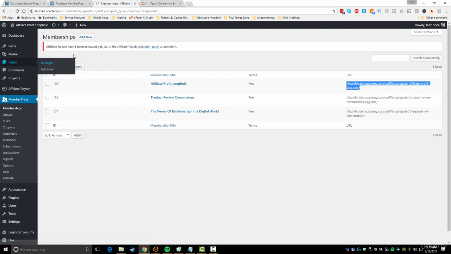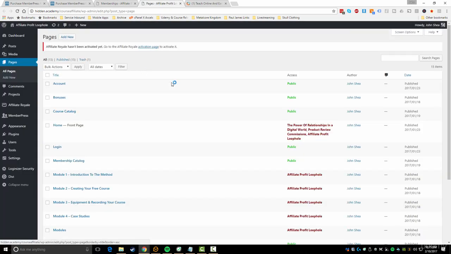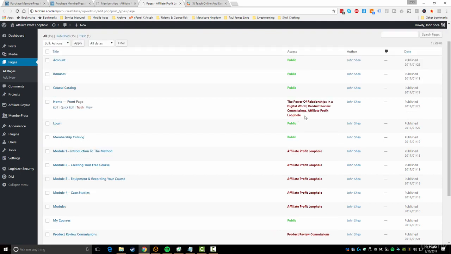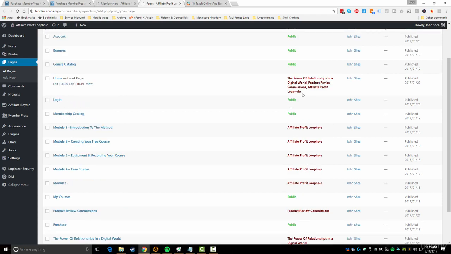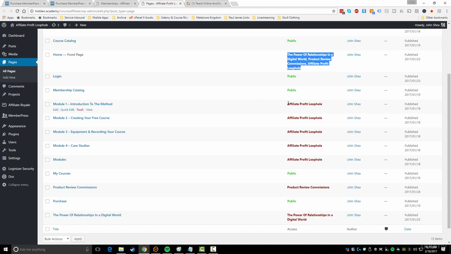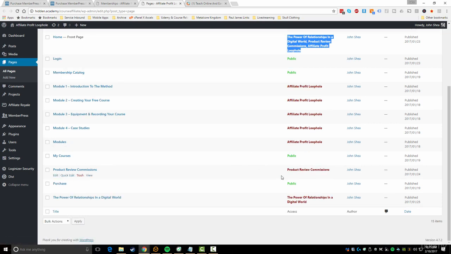If we go to pages, there's a permission that you can set so you can see who can access what. And that's one thing I really love about MemberPress. You can see who's got access. These pages are all public, meaning anybody can get to them. And all the other pages are based on specific rules. Anybody in any of the memberships can get to the main dash homepage. Only people that have Affiliate Profit Loophole can get into modules 1 through 4, and so on and so forth.